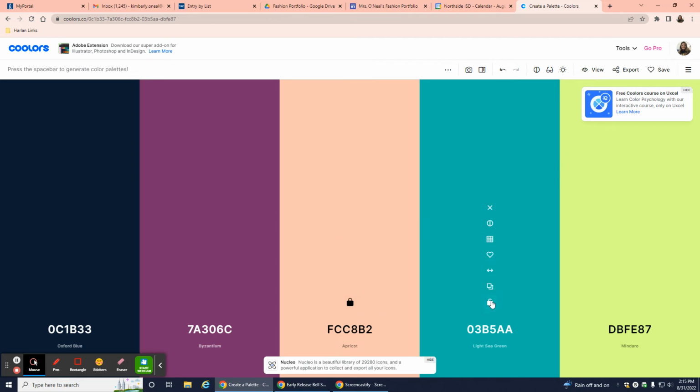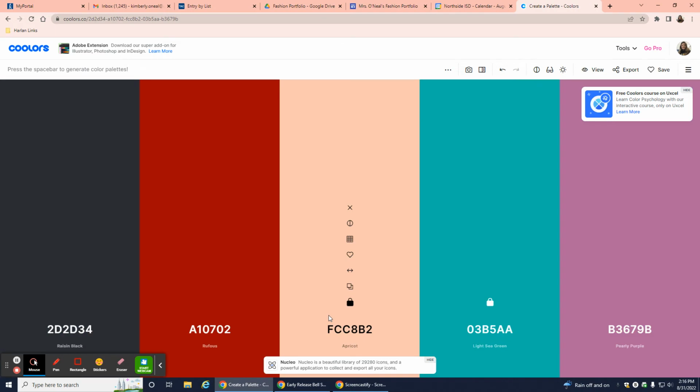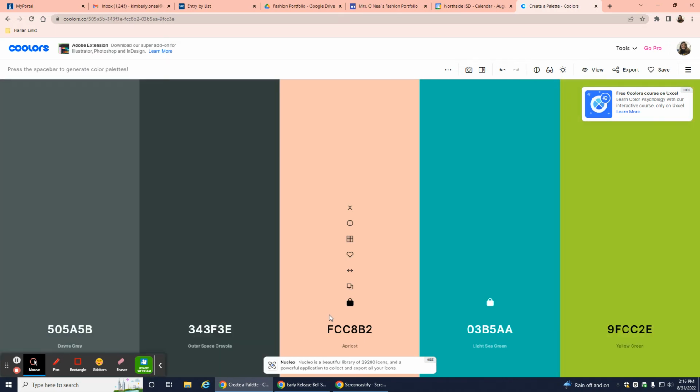Oh my goodness, I love this blue with it. So I'm going to the light sea green. I'm going to lock it into place. And then I'm going to keep clicking the spacebar till there's another color that matches that I like. And this will work with the cool undertones, so you don't have to really think about the color theory as much as you would if you were creating your own.